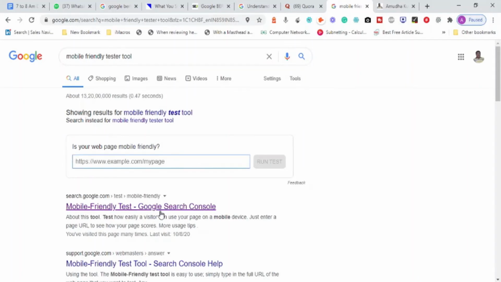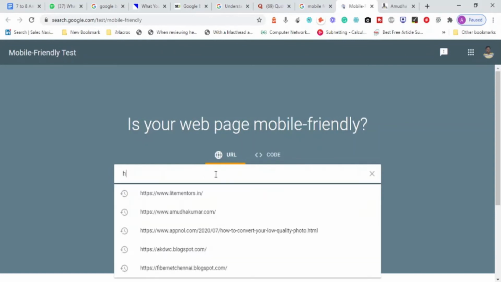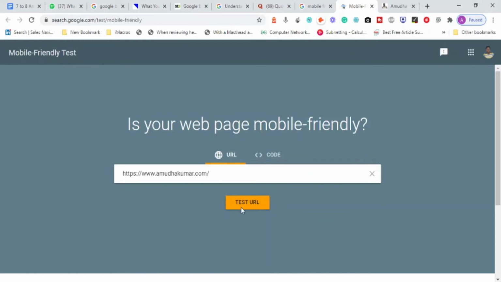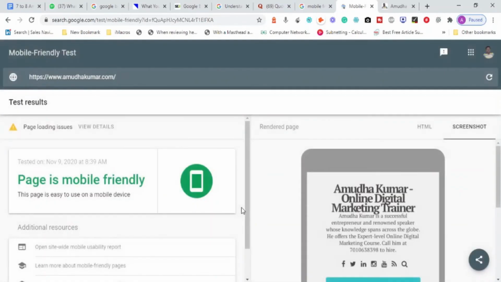You can use this, or you can click on the mobile friendly test tool inside the search console, and you can feed your URL. Okay, your website URL, https, let me say amudhakumar.com. So let me click on the test URL option. So this is going to test, and this is going to tell me whether my website is mobile friendly or not. Okay, when this tool says your website is mobile friendly, we are not required to worry about it. But if it says it is not mobile friendly, then we have to get in touch with the developer and tell the developer to make my website mobile friendly. Okay, it says your page is mobile friendly.